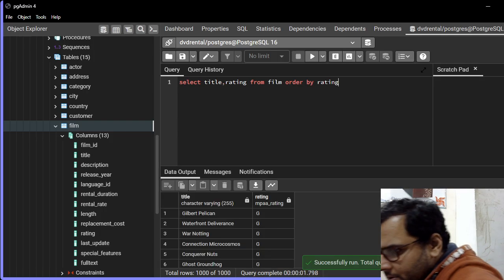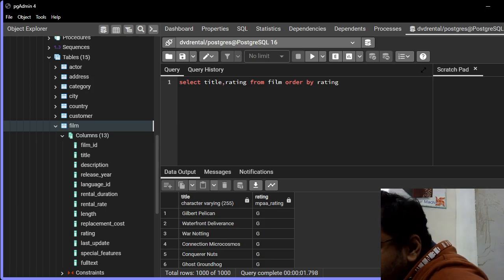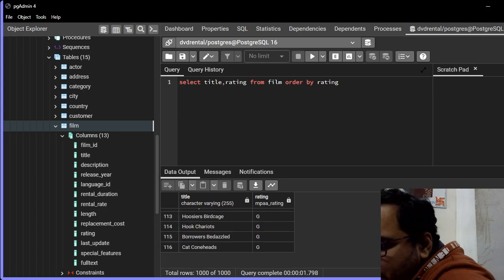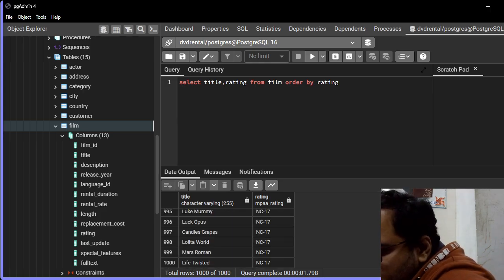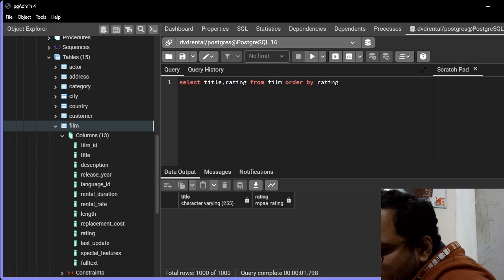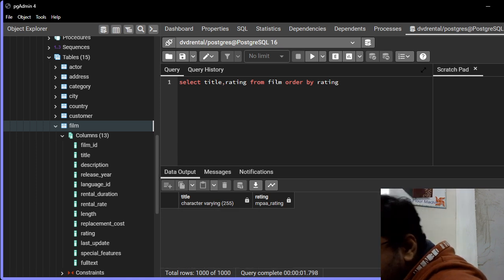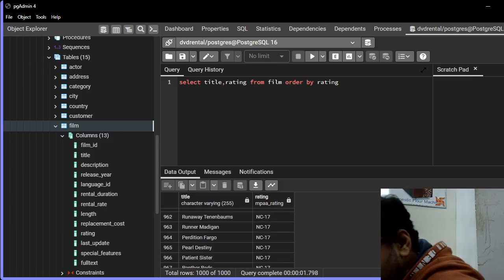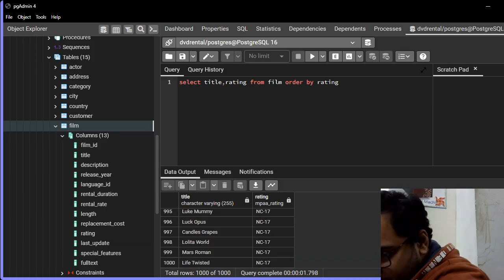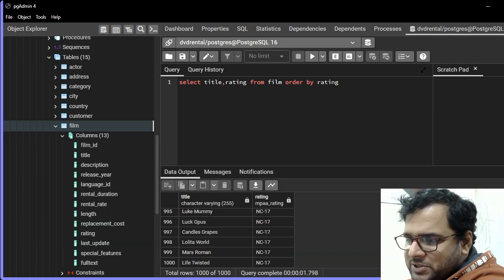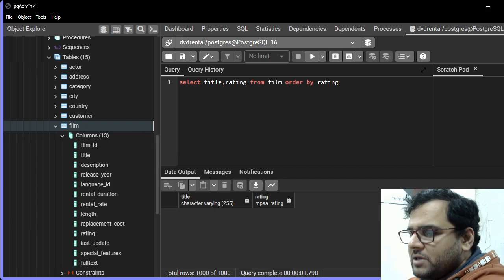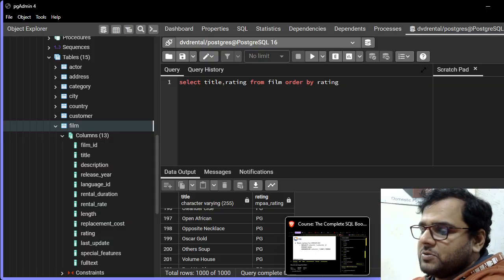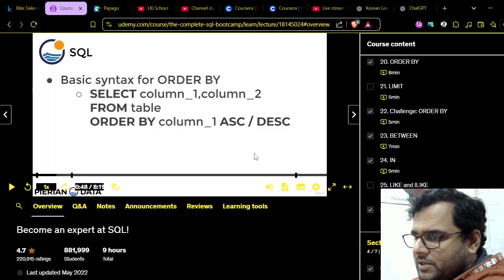Wow. There you go. I mean, ideally, I wanted R rated to be the last, and I don't know why it is doing this. It's putting all the NC-17 movies at the last. So I don't know if that's an alphabetical thing, or if we have to do something specific to get the rating like that.